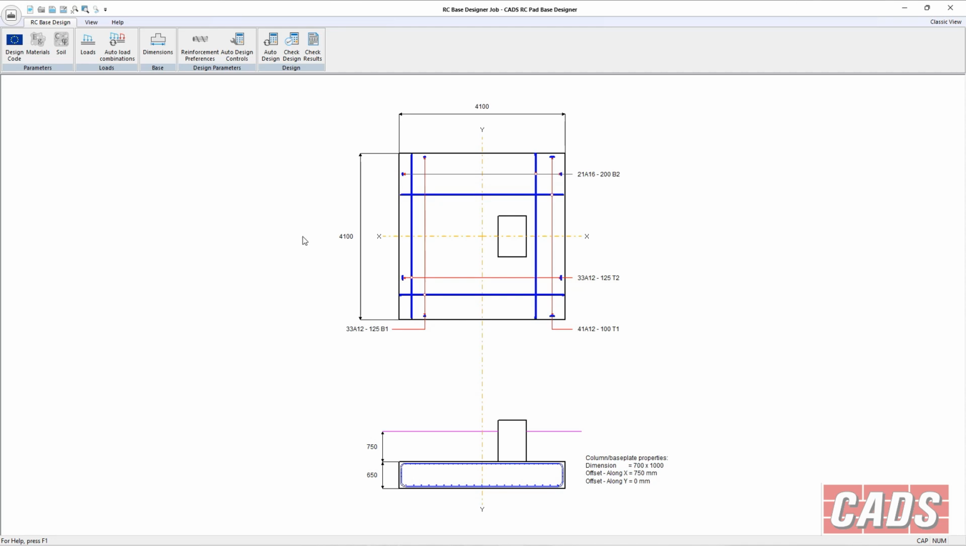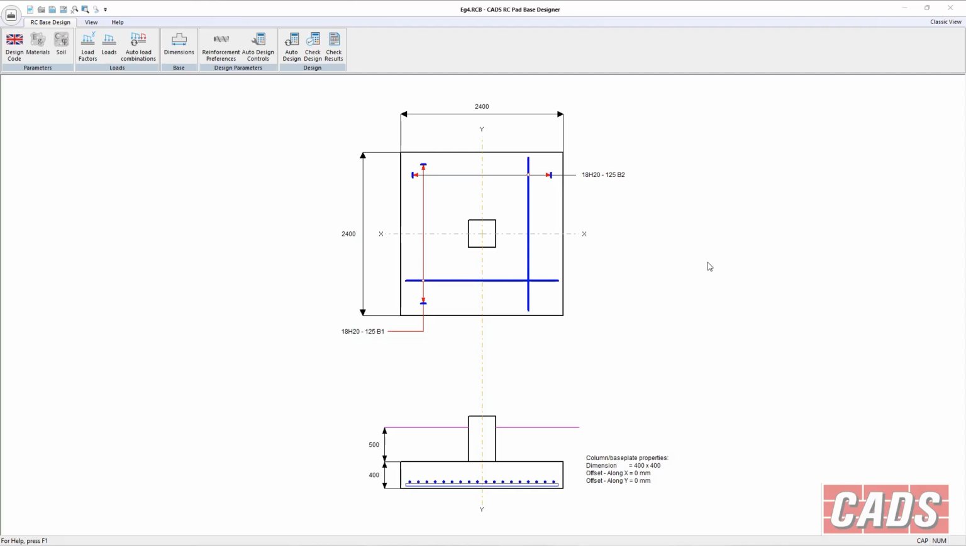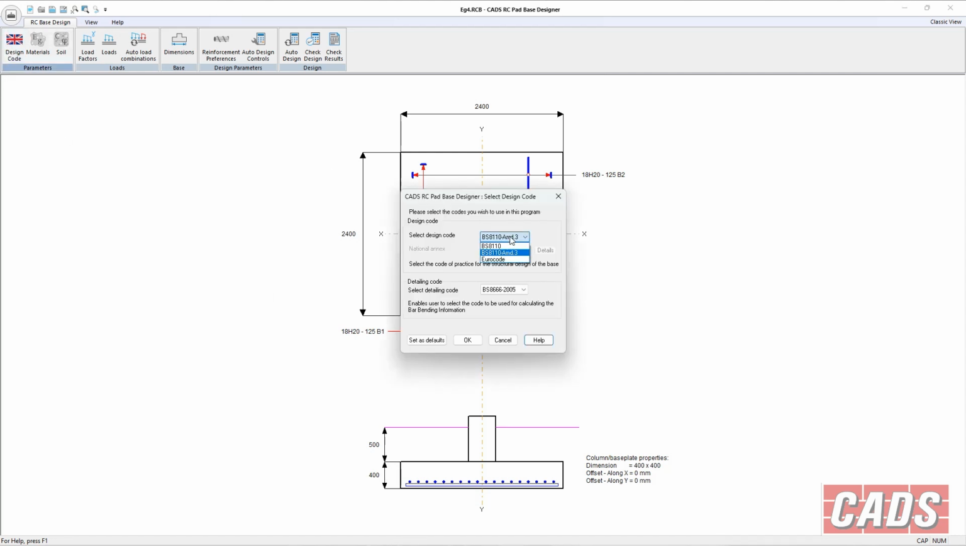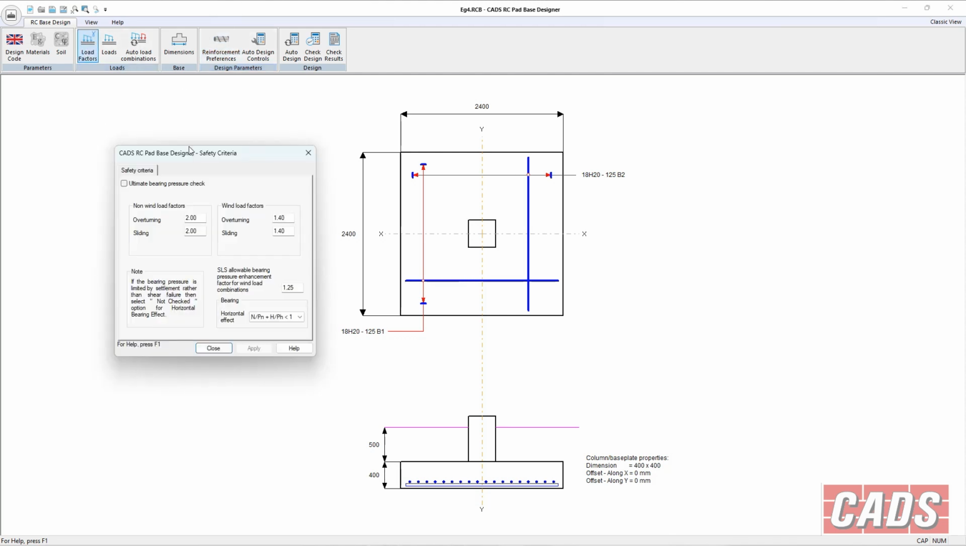So that's the Eurocode version of the program. I just want to show you the other option in the program, that is the British code. So you can work to 8.10. And the only difference really is the load factors option here. The loads and the dimensions and the controls for auto design and so on, reinforcement, all very similar, slightly different descriptions for reinforcement grades and so on, but that's about it. So let's have a look at the load factors.